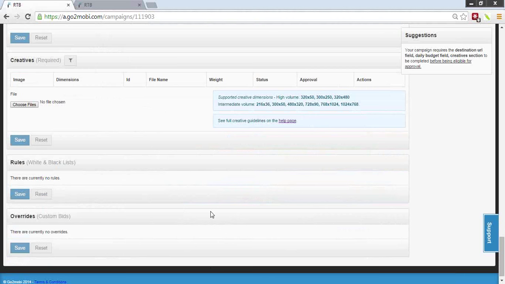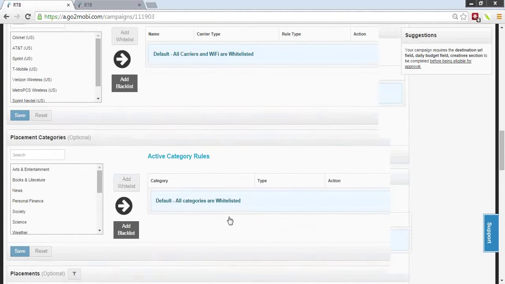Overrides are exactly the same thing, but the custom bid changes, you're going to make all of those through your reporting panel, and you're going to be able to manage them here in the same way you can manage the rules. So that's the stuff that I wanted to cover within the campaign setup.